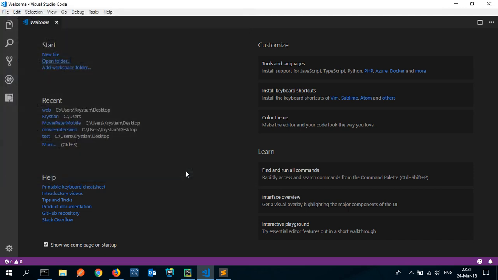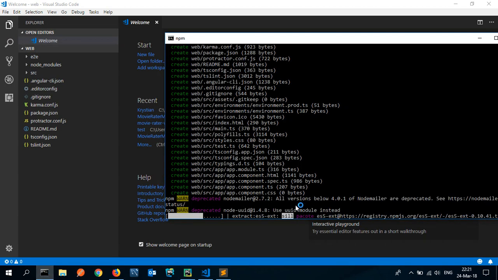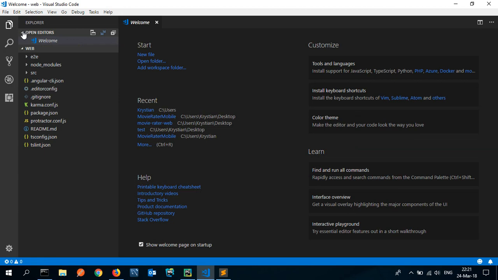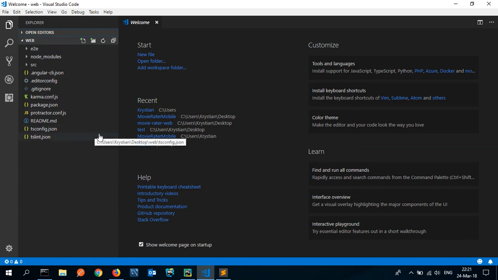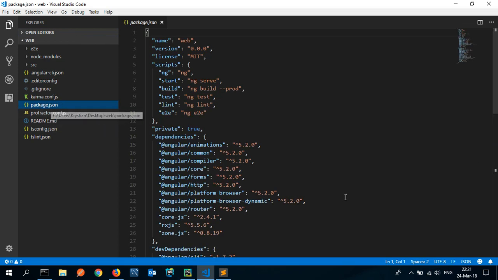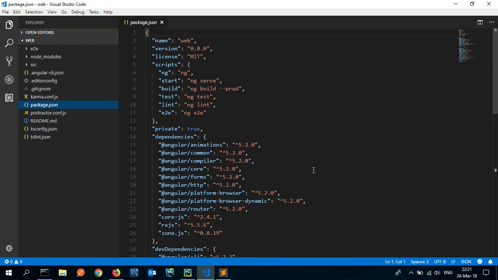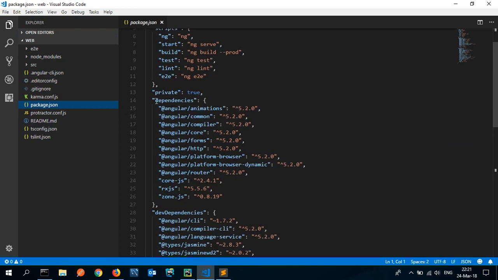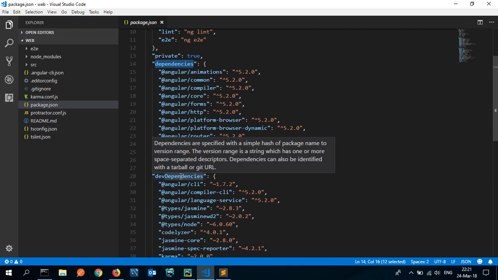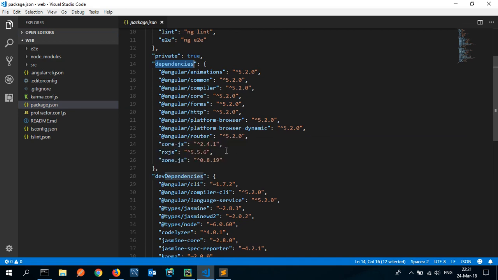So we'll open this, and you can see here, I don't know if it's still downloading some packages, but I already have some files in here. This is a typical Angular file setup. We have a package.json. This is a very important file for us because it will list all the dependencies we will have for our project. You can see here dependencies and also dev dependencies. Whatever you install will also be printed here.